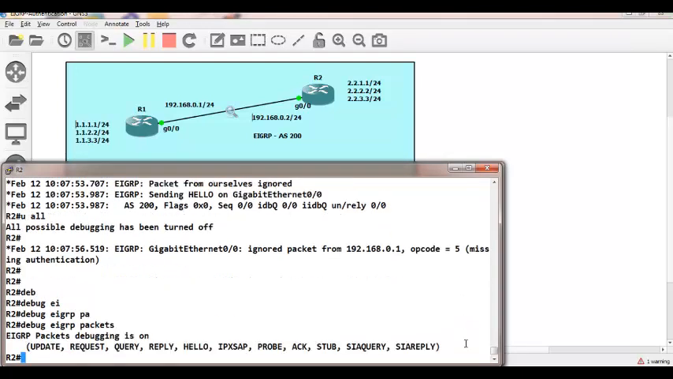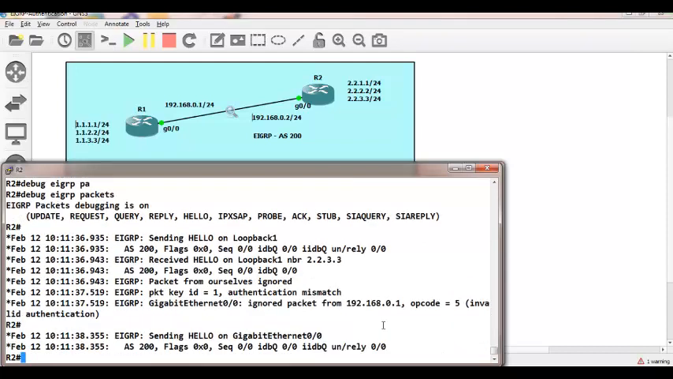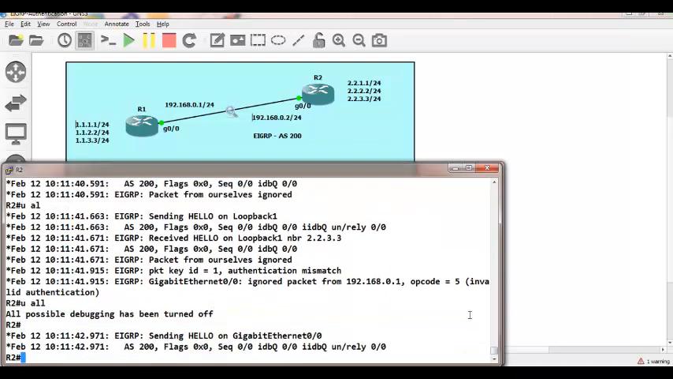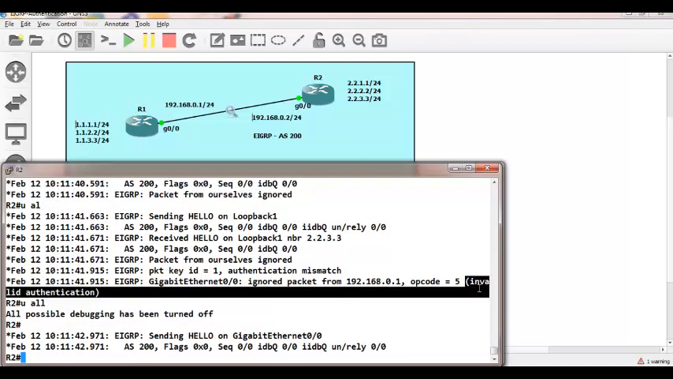See, now it is saying invalid authentication. Earlier it was saying missing authentication. Missing authentication means no keychain configured. Sometimes you might have configured it but not applied it to the interface. But now it is invalid authentication. Let's go and change the right password.